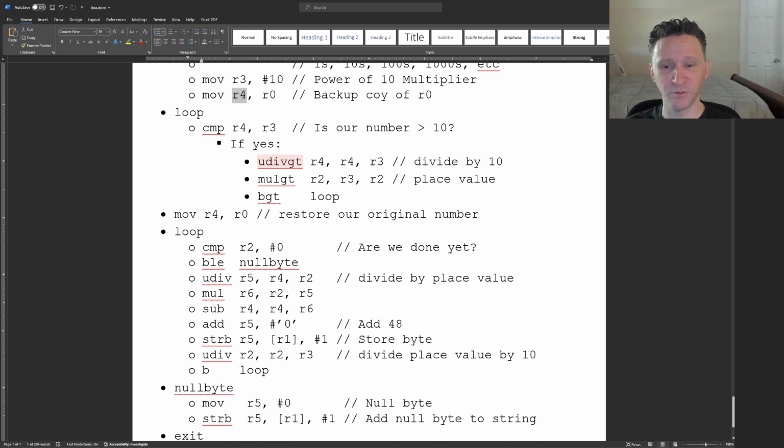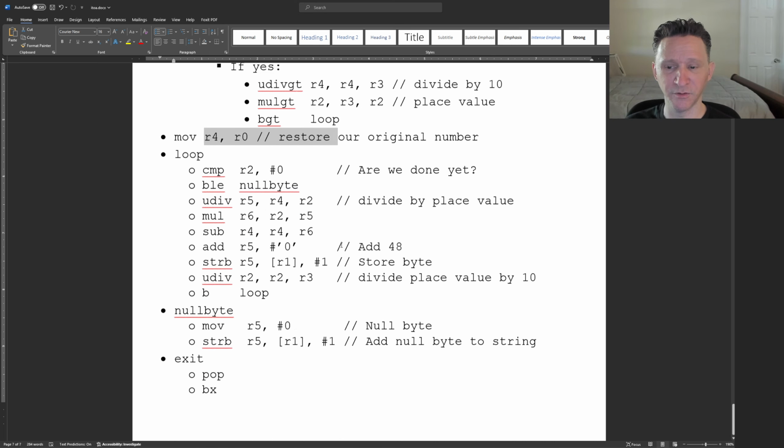because when we do this operation here, we're taking, for example, 1, 2, 3, 4. We're dividing it down to 1, 2, 3, dividing that down to 12, dividing that down to 1. So by the time we're done here, we will have lost the information for that number. So before we move on to the next part of the code, we're just bringing back that original number.